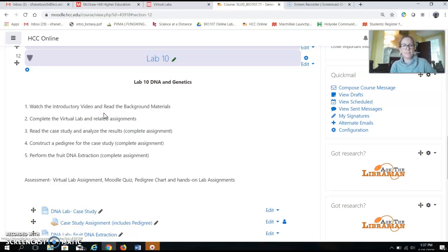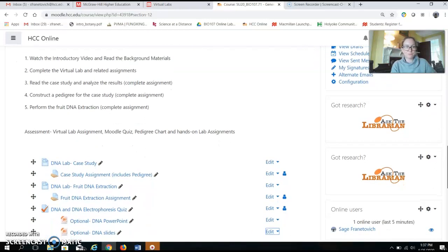Then you'll read the case study and analyze the results. This is located down here on Moodle. So this is a case study about breast cancer. And there are assignment questions located in the case study. So as you read through, you might notice some questions. It's good to answer those as you go, and then you can go back and finalize them for your submission for your assignment.